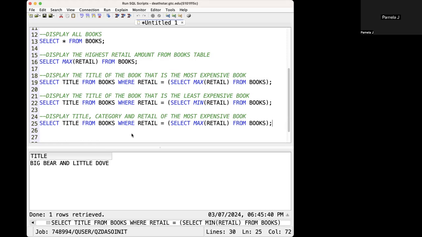Let's see here. Earlier on, I was only displaying the title of the book. Now I need the title of the book, I need the category of the book, and I need the retail. So I need 3 sets of information. I already have the title, right? Yep. Okay, so how can I get the category and the retail?